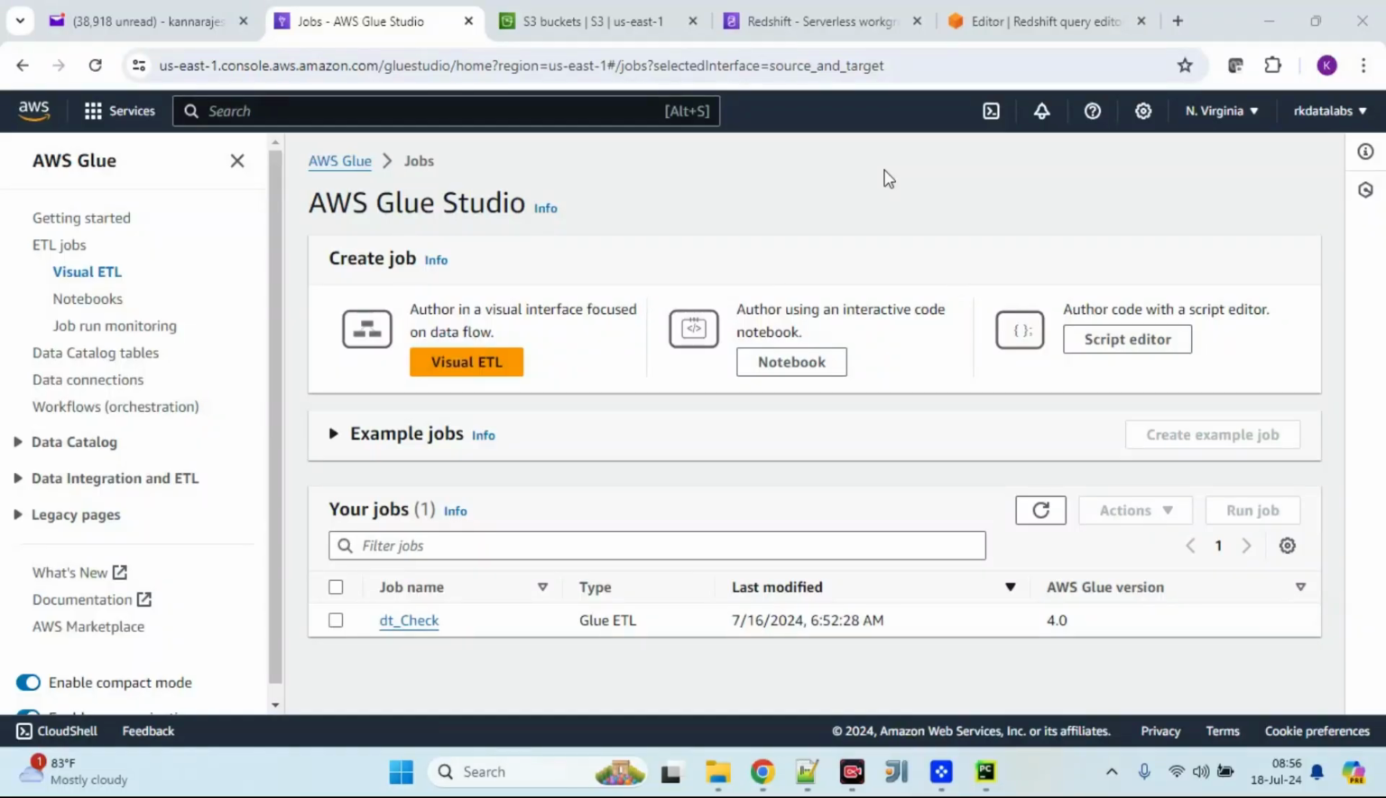Guys, welcome back to our channel RK Data Labs, and today we are going to see one interesting topic from AWS Glue. As I said before, today we are going to focus on loading a JSON file data into Redshift.